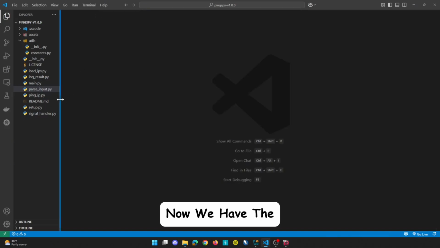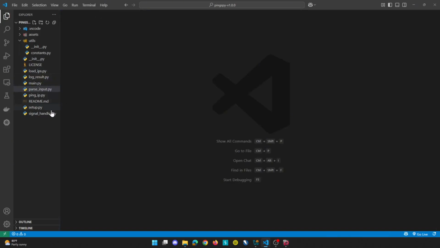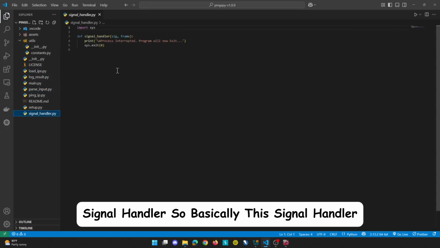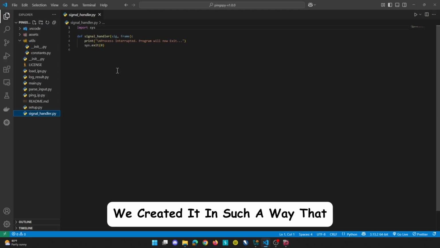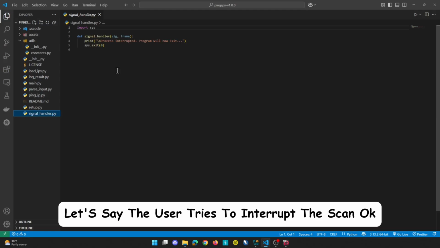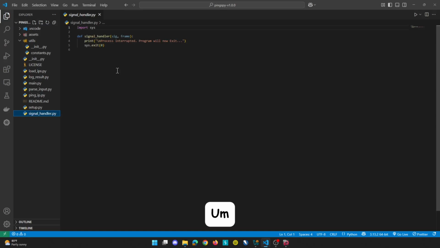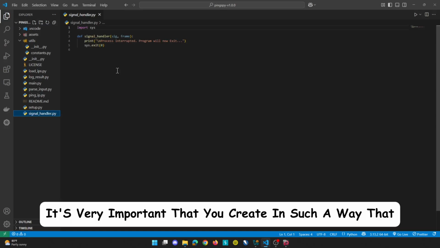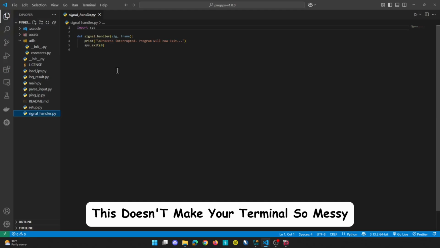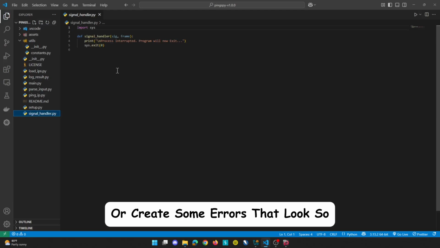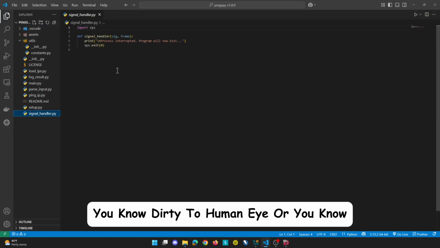Now we have the signal handler. Basically, this signal handler, we created it in such a way that, let's say the user tries to interrupt the scan, the ping. It's very important that you create it in such a way that this doesn't make your terminal so messy or create some errors that look so dirty to the human eye, or hard to read.